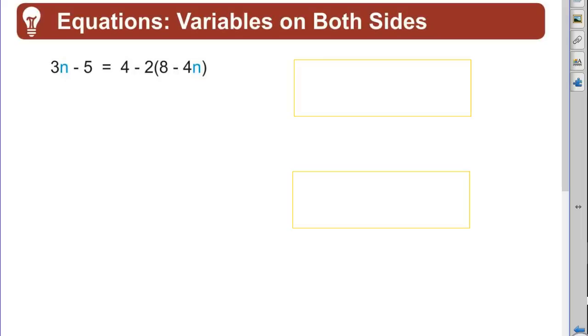And you found the quick review, and so this is variables on both sides. We're solving equations and we're solving them with variables on both sides. Your first goal is, as quickly as you can, get all the variables on the same side. Now before we do that, we have to do this distribution.